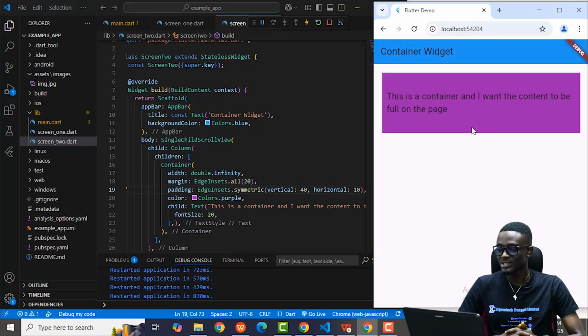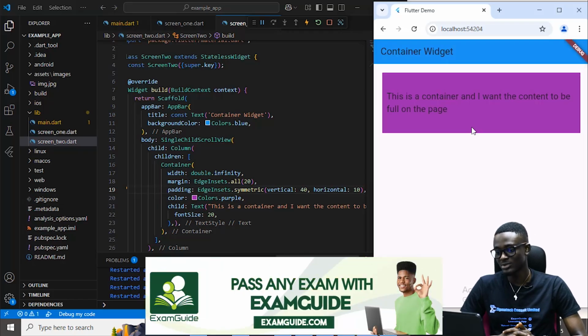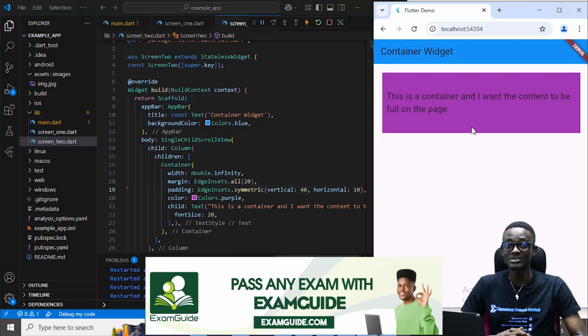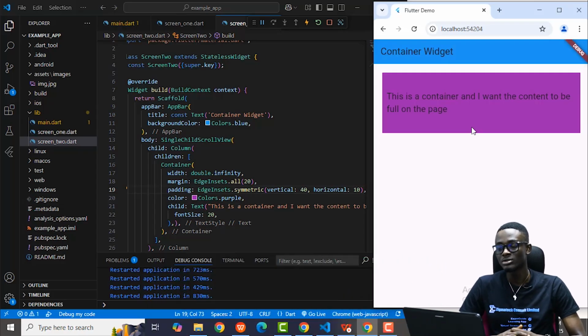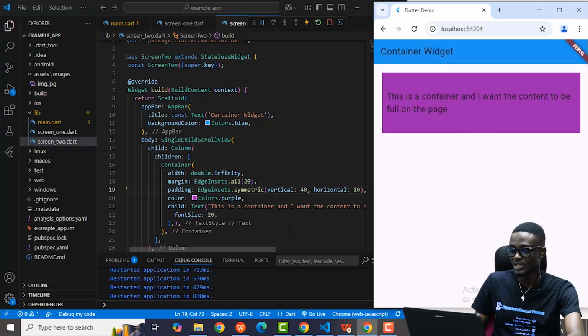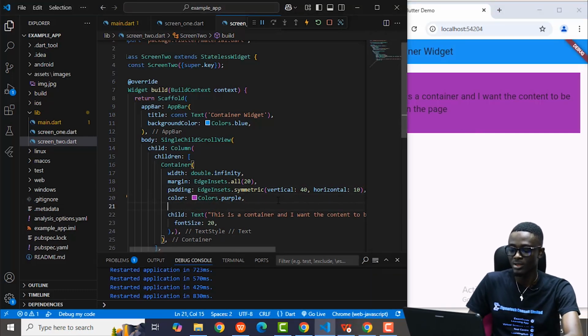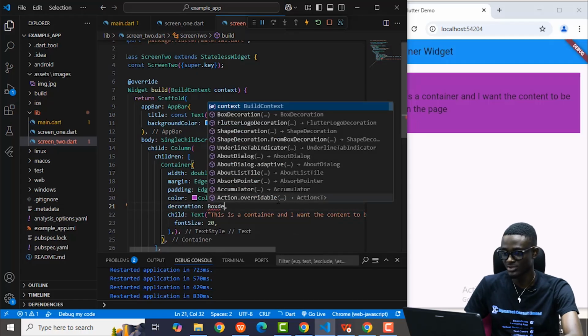Right, now aside from the background color, margin and padding, it also has another property called decoration. Decoration is what we can use when we want to do something like a background image or a border radius. Now let's see how it works. So we'll say decoration. Now the decoration is going to be a BoxDecoration.